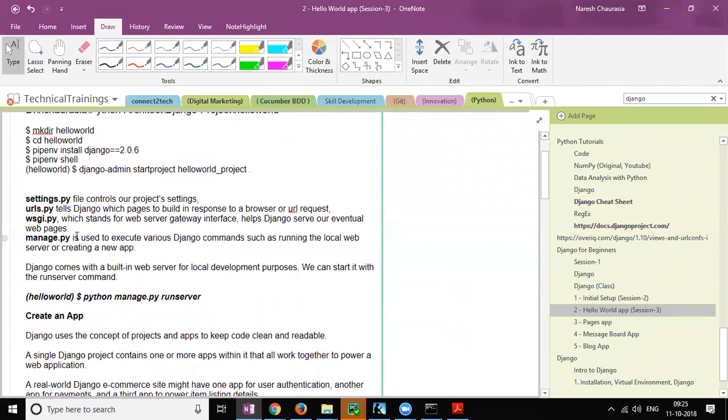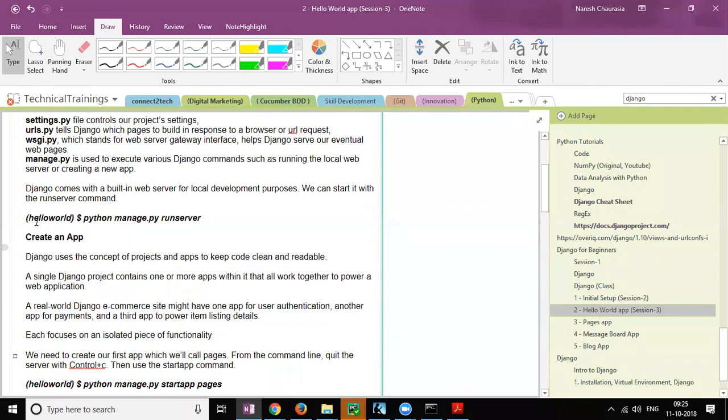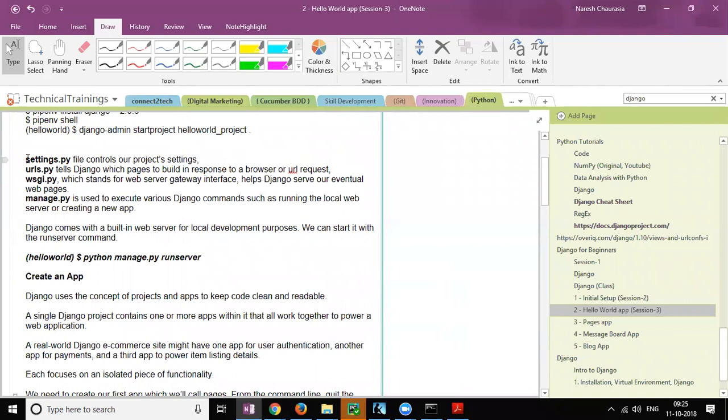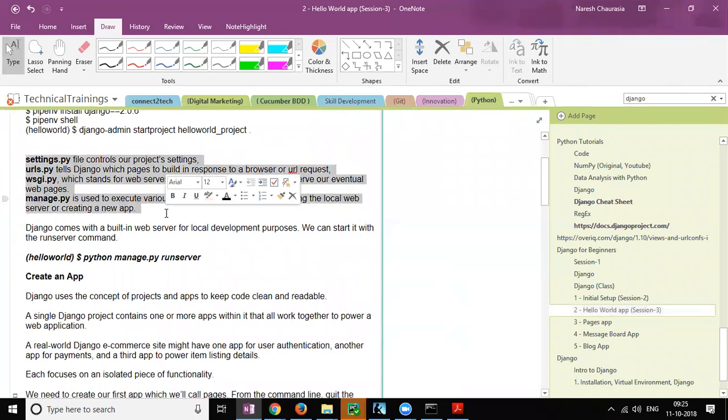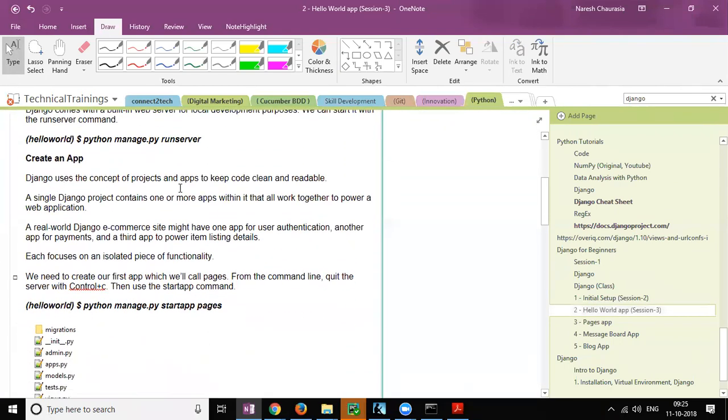I will explain what an app is, and then after some time I'll come back and explain what all these files here are. Django uses the concept of projects and apps to keep code clean and readable. What it means is that a single Django project contains one or more apps within it that all work together to power a web application. For example, a real-world e-commerce site might have one app for user authentication, one for payment, a third for powering the item list, and all that, right?